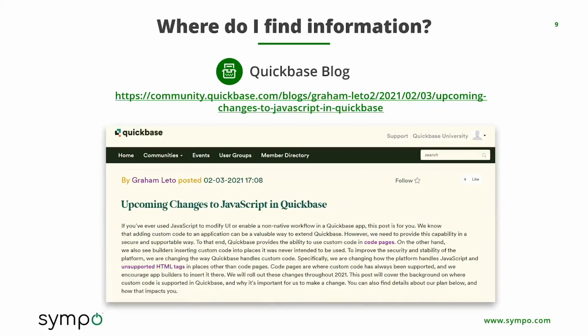Where do you find information about JavaScript remediation? The first place you can find information is the Quickbase blog, and I've provided the URL here, but it will also be included in our on-demand session PDF summary. This is a great blog that describes exactly why the remediation is happening and gives you insight to important deadlines.